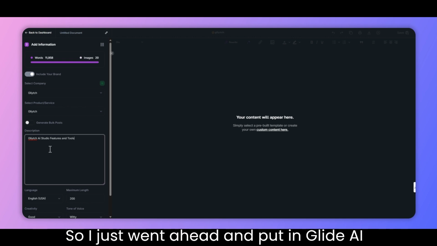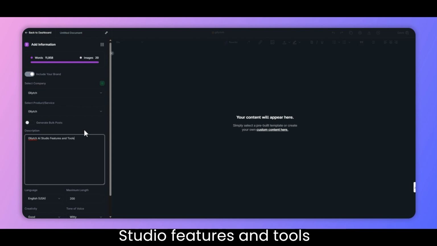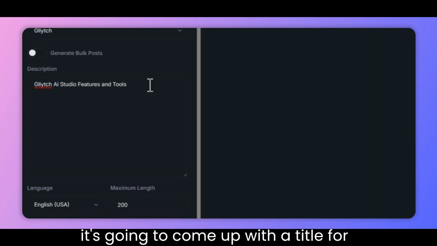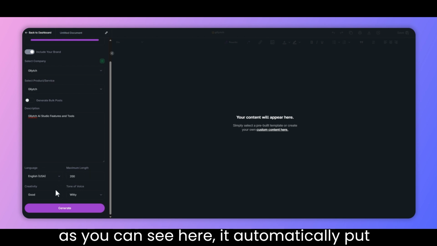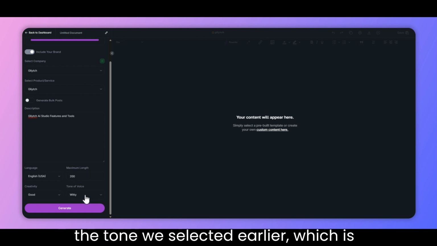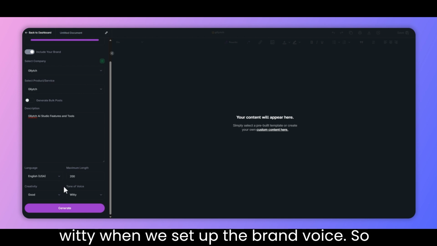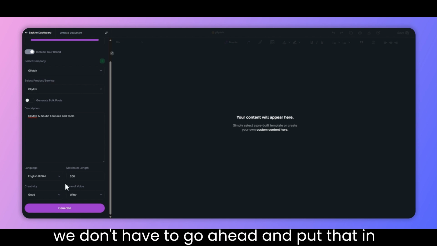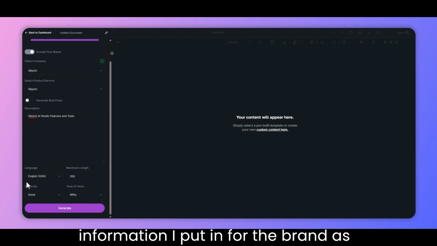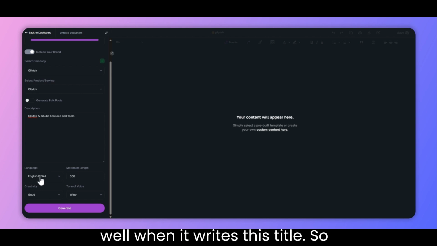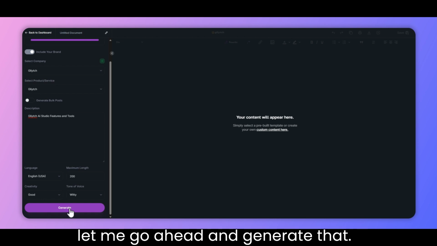So I just put in Gliytch AI Studio features and tools, and it's going to come up with a title for that for me. And as you can see here, it automatically put the tone we selected earlier, which is witty, when we set up the brand voice. So we don't have to put that in anymore. And it's going to have all that information I put in for the brand as well when it writes this title. So let me go ahead and generate that.